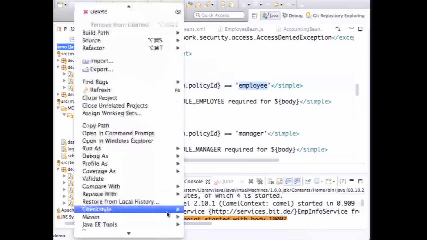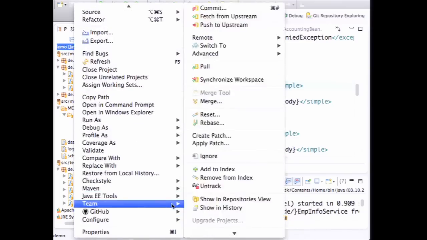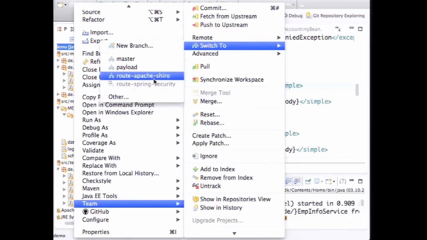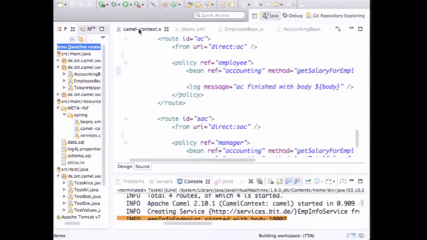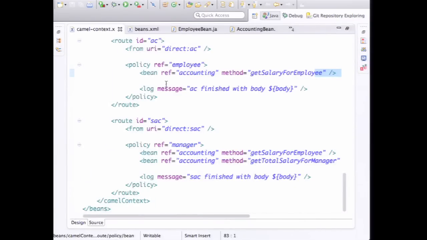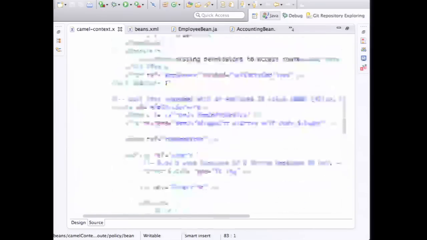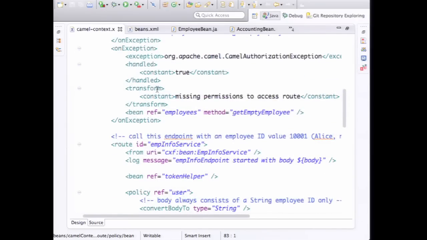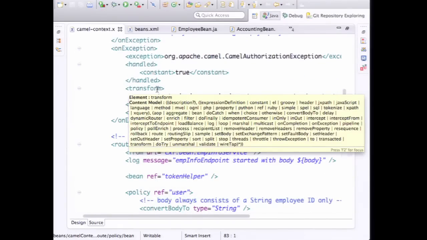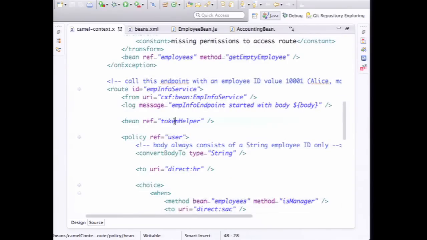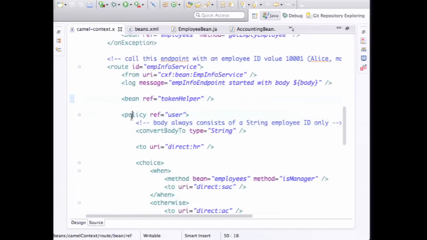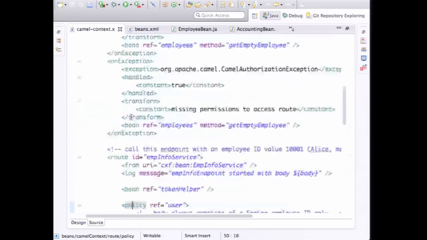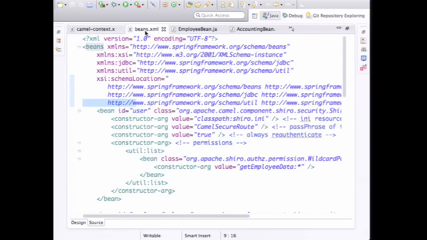Now, let's have a look at Apache Shiro. The Camel context is a little bit smaller in here because all the configuration is done in Beans XML, which we'll show you in a minute. There's the same token helper because we are still talking about a CXF web service with the same policies. So let's quickly jump to Beans XML, which contains an awful lot of beans now.